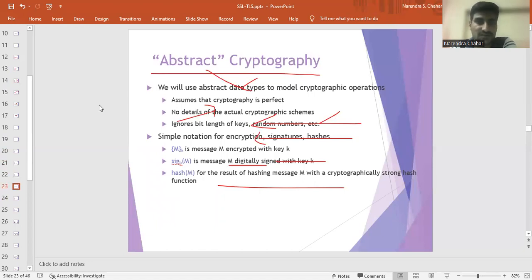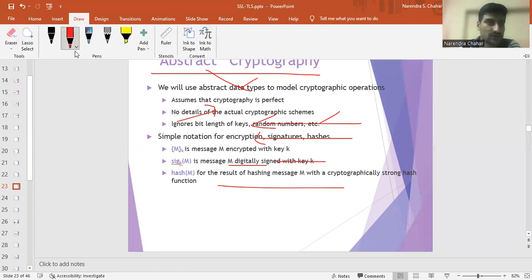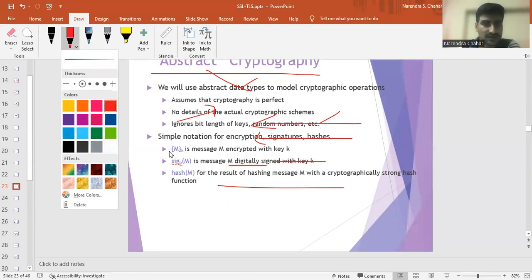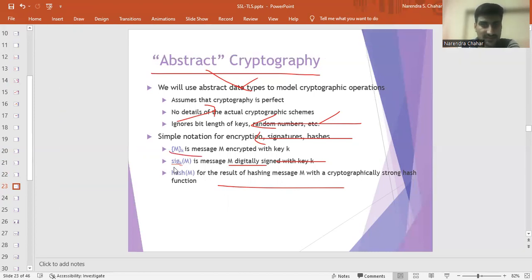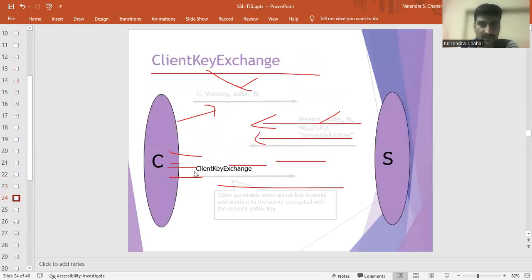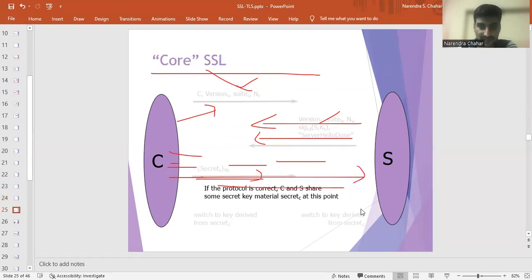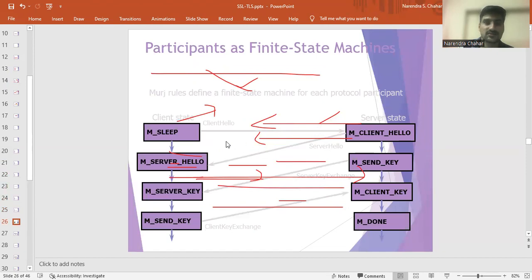What is the simple notation of signatures and hashes? We write {M}K to denote the message M, which is usually signed by K as a signature, and this is the hash of N. Now we talk about the client actions. There will be a next message to the server here. Then the protocol is correct. The server shares the same secret key material, secret C, at this point, and then the communication goes on.